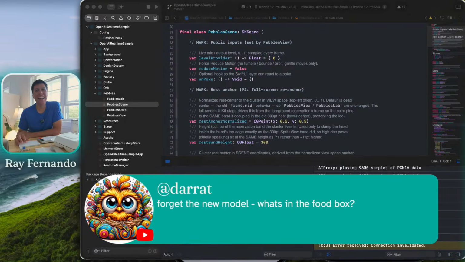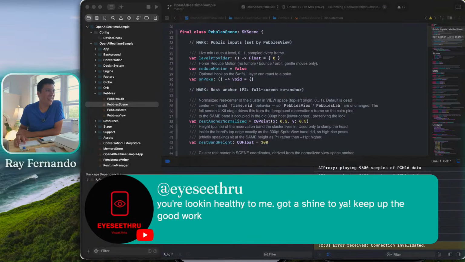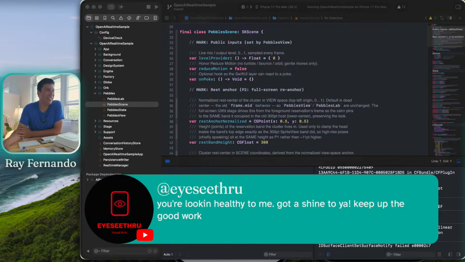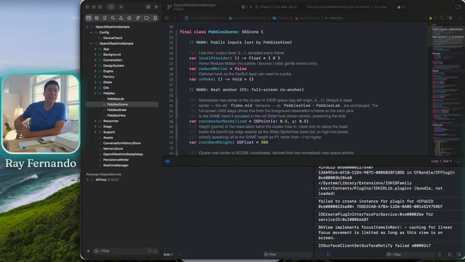Forget the model. What's in the food box? Do you want to know what's in the food box? For those who don't, if you're just tuning in, you might already know. You're looking healthy to me. Gotta shine. You know what's really crazy? I still got a bunch more weight to lose. Yeah, most of it is just around the belly area.